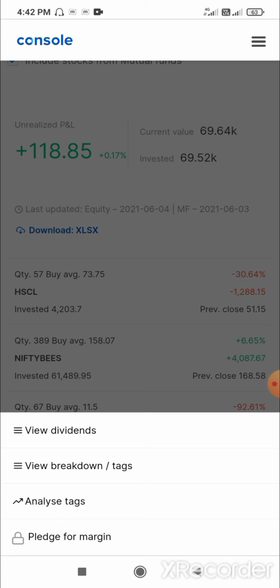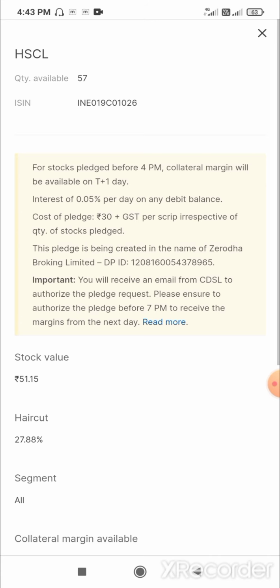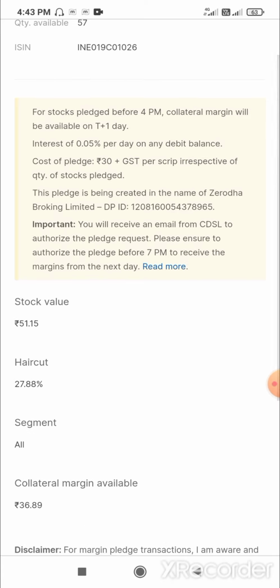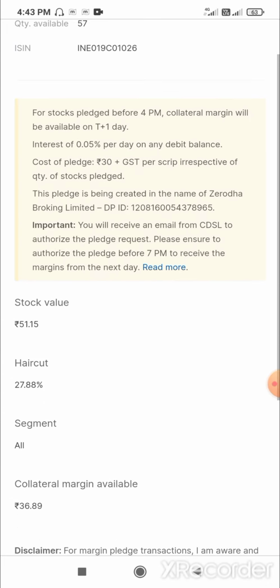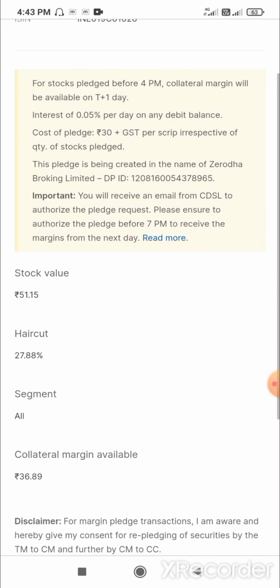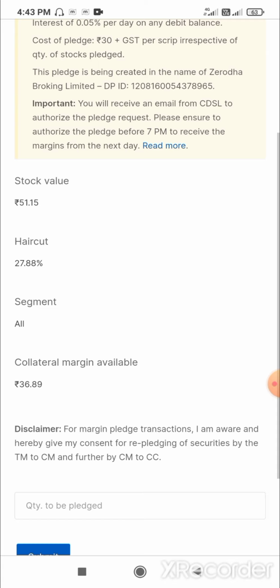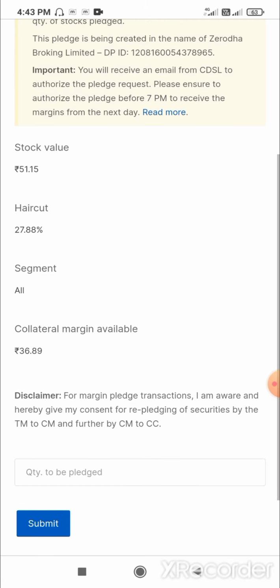Once you click on HSCL, there are four options. Click on the fourth option, pledge for margin. Once you click on this, you can see the quantity available is 57, and some points here. The stock value points we will discuss later. The current market price of HSCL is 51.15. Anyway, today the market is not open. The haircut they have given is 27.88 percent, and the collateral margin available is 36.89.